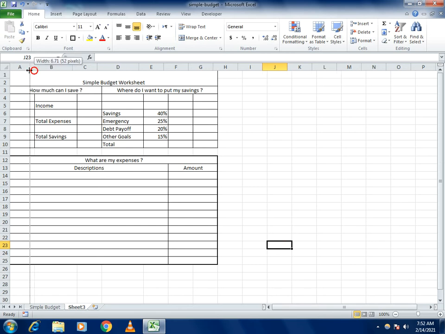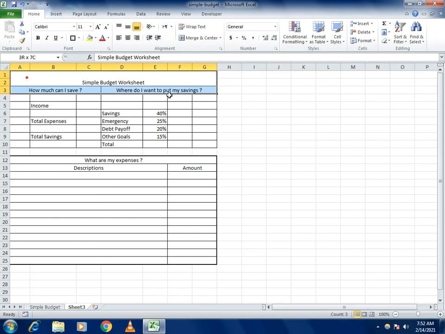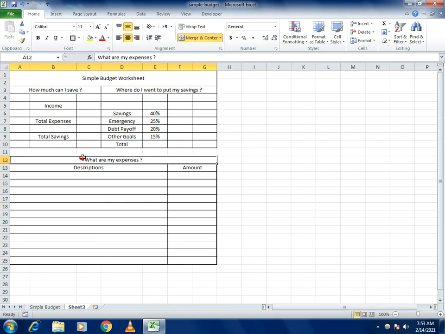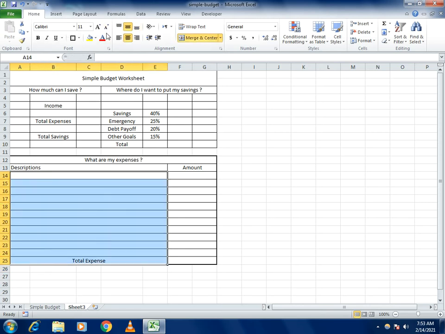Now you have to make it look better. Like you have to go here and search for the central alignment. You will see the central alignments, and you have to write here what my expenses are. You can write here, or I write a description here, and total expenses, and in the total expenses I also write my total expenses in the left alignment.